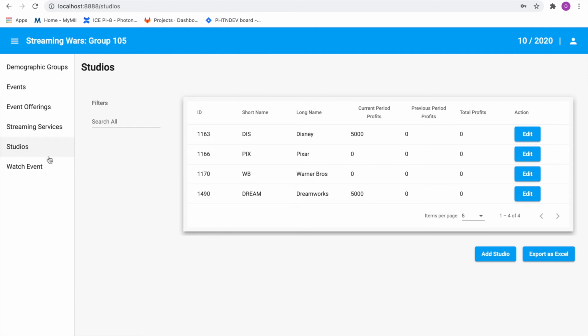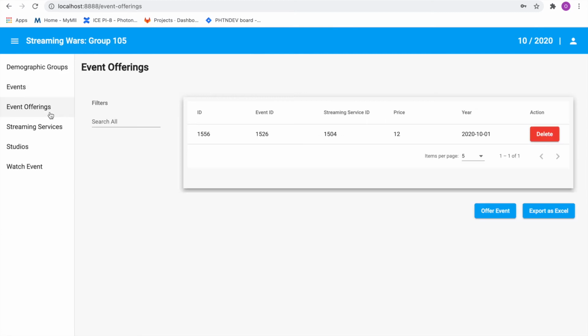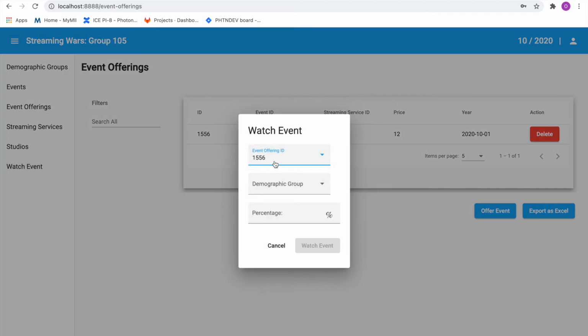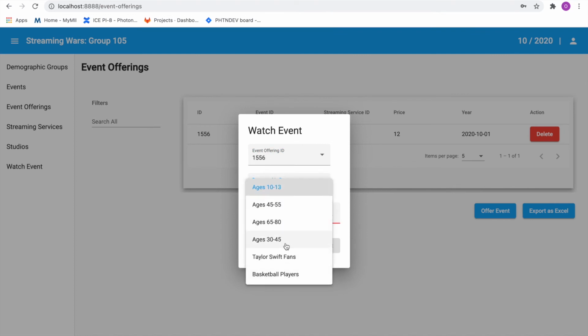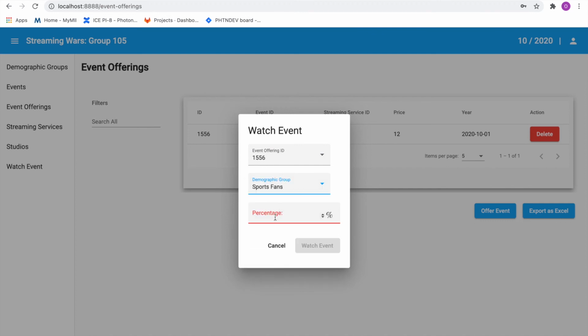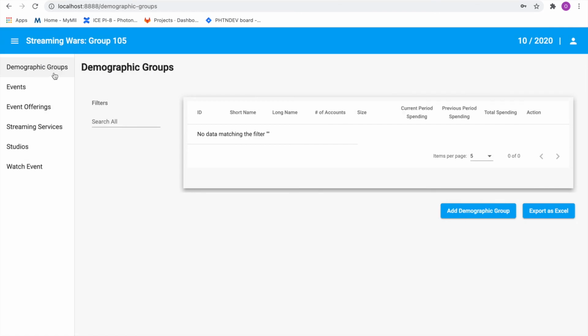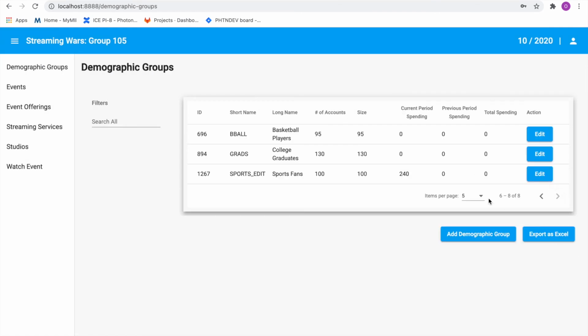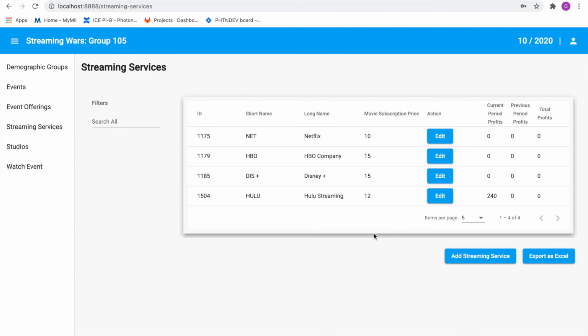So now if we want to have a demographic group watch one of our events, we simply go to the Watch Events tab on the left and enter in the event ID and demographic group. Now, if we go to the demographic group, we can see that the appropriate costs have been added to the group. We can also go to the streaming service and see that money has been added to their account as well.